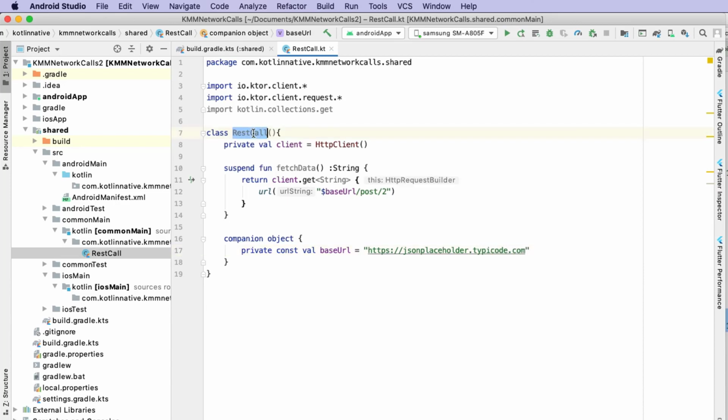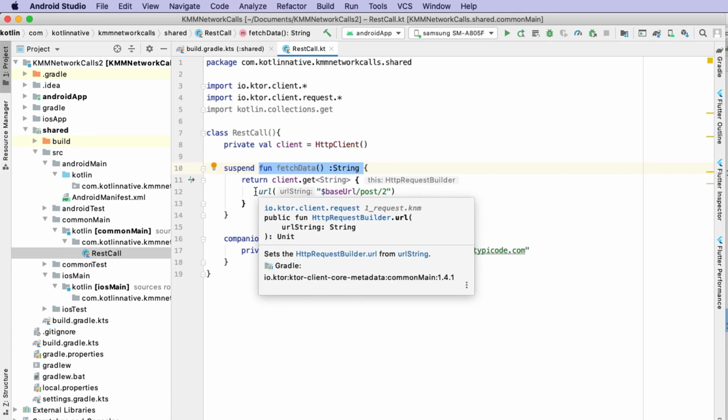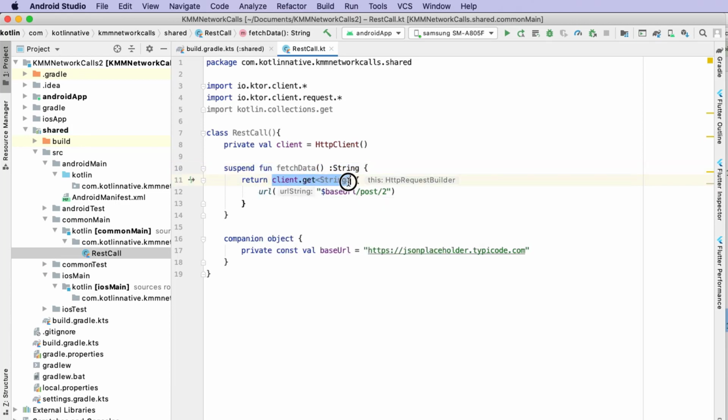In the REST call class, we have created a client, an HTTP client, that is the Ktor client, and we have written a method fetchData. It will return a string. We have invoked a dummy URL which will return a standard JSON. So client.get will return a string, and the URL is base URL /posts/2. Base URL we have defined in a companion object: private const val baseUrl is equal to jsonplaceholder.typicode.com. So this is our REST call, a simple REST call, and it will return a standard JSON.